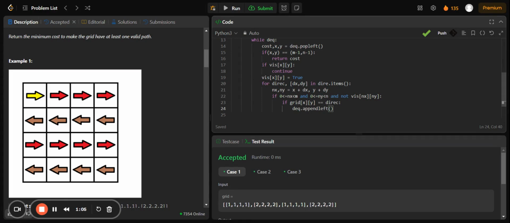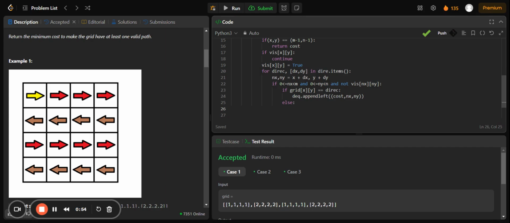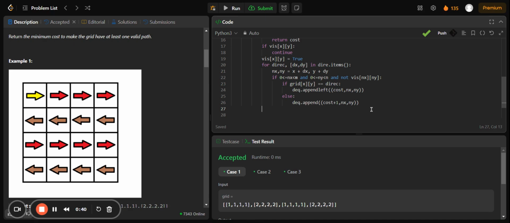So we will append cost as it is, and nx and ny, which are the new coordinates. Or if it is not the direction, then we will do dq dot append cost plus 1 comma nx comma ny. At last we will just return minus 1.